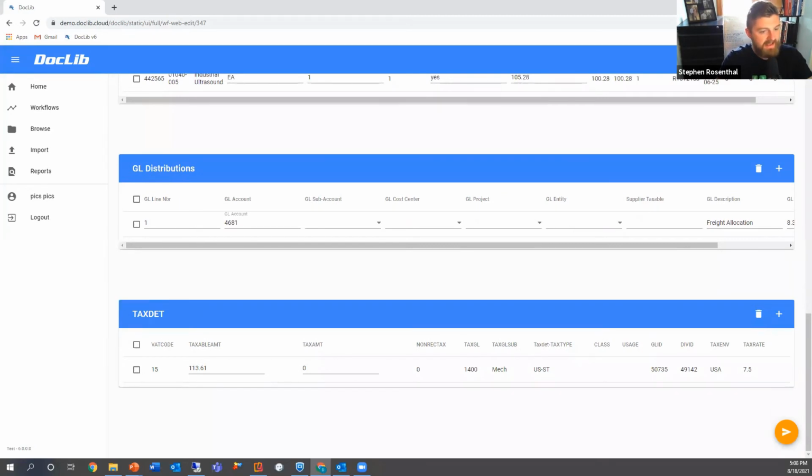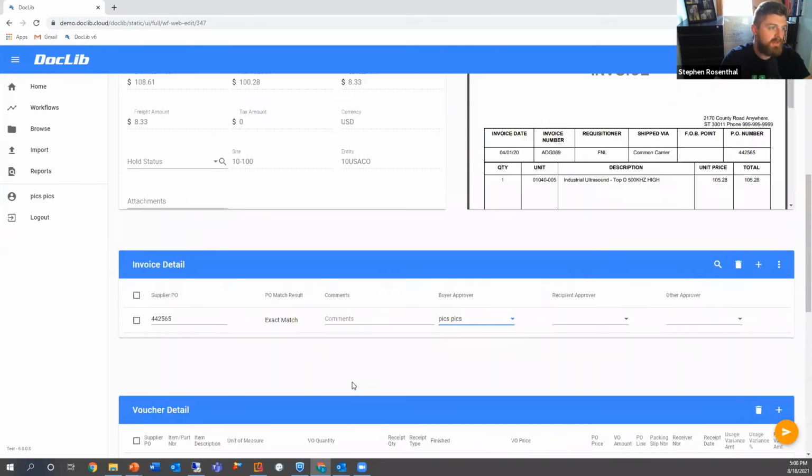The last thing that I wanted to mention too is the tax detail. So the tax information is usually housed within the ERP system. In this case, that is true. So we have the tax information here that's pulled in automatically, so real time and associated with this invoice.